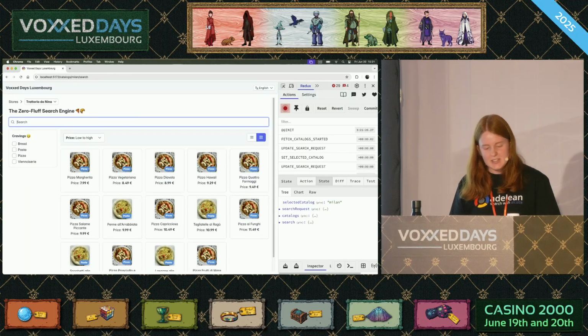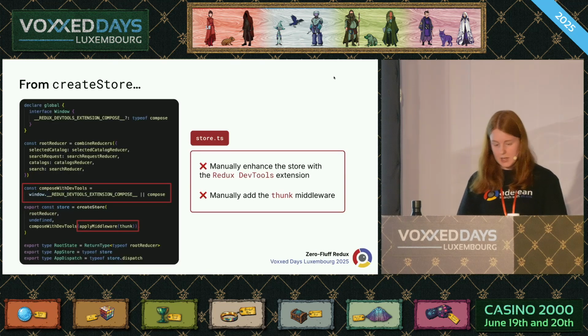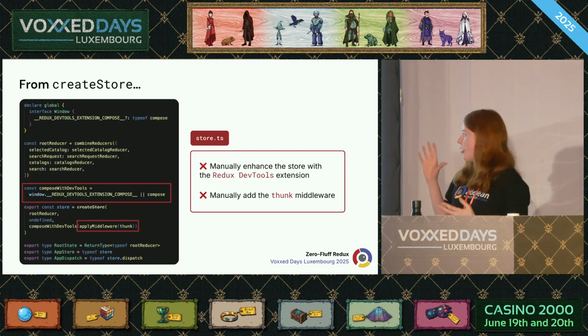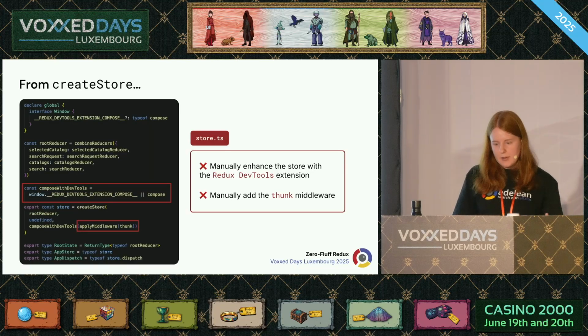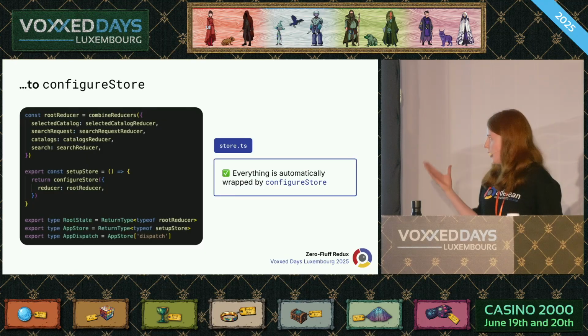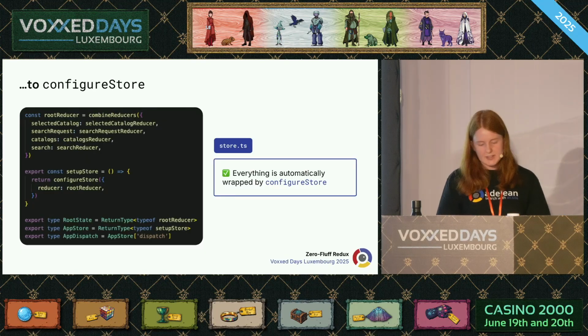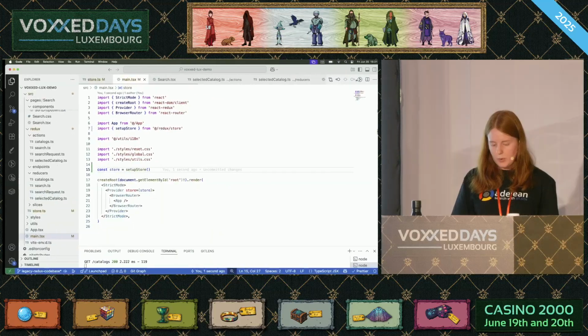Great. So first step, done. We moved from createStore to configureStore. And we don't have to enhance our store anymore manually. Everything is handled by configureStore. Great, let's move on. Let's look at some components.